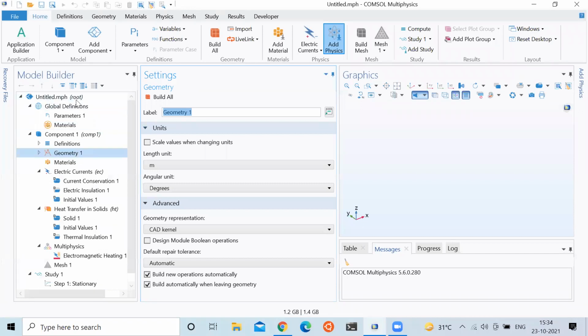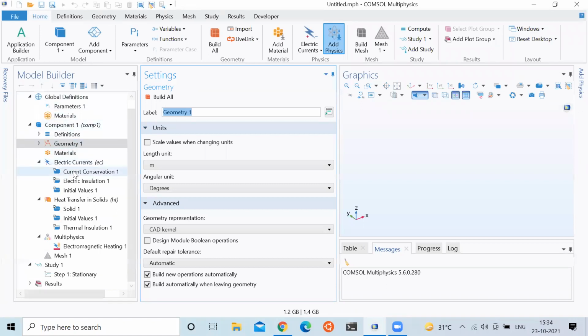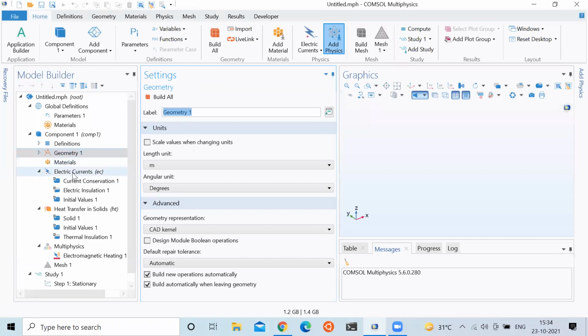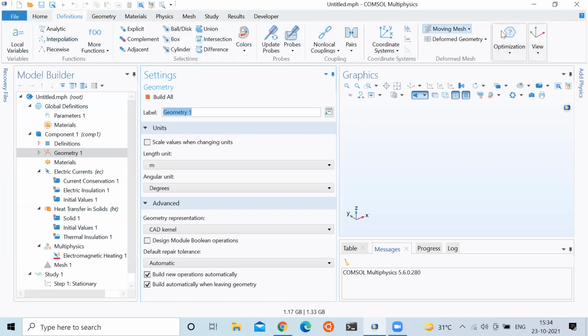Yeah, so you can see what you chose in all those steps; they have all been added in the COMSOL. So now I'm going to introduce you to what all this is. This and this are quite identical. This is just a toolbar where you can click on definitions and you get all of this.